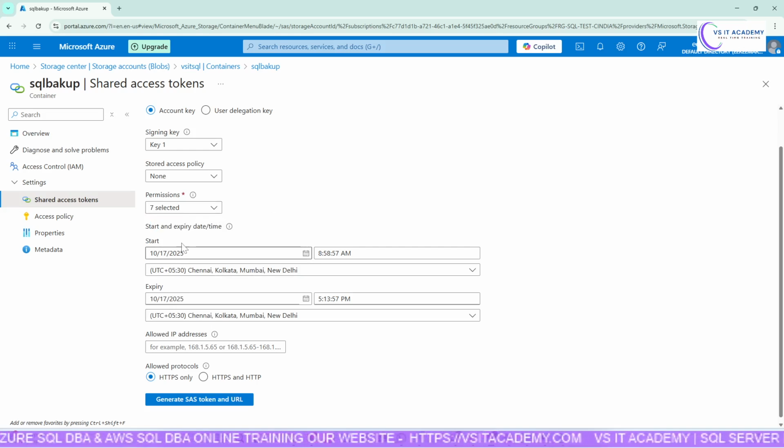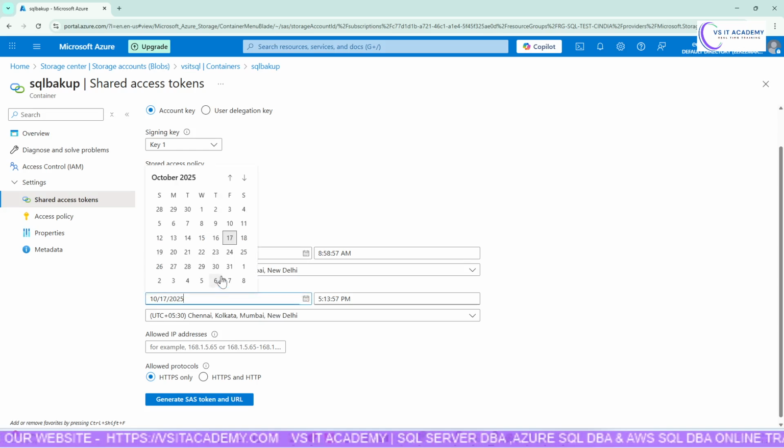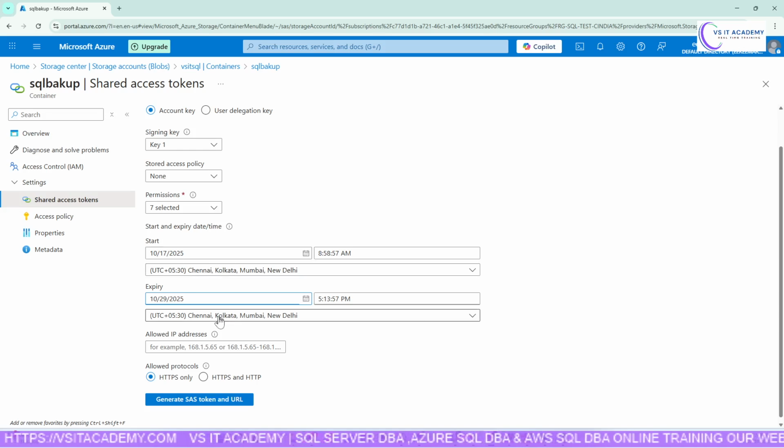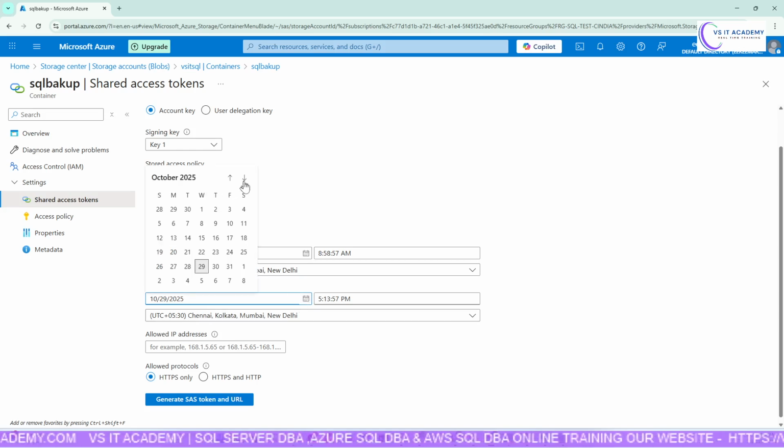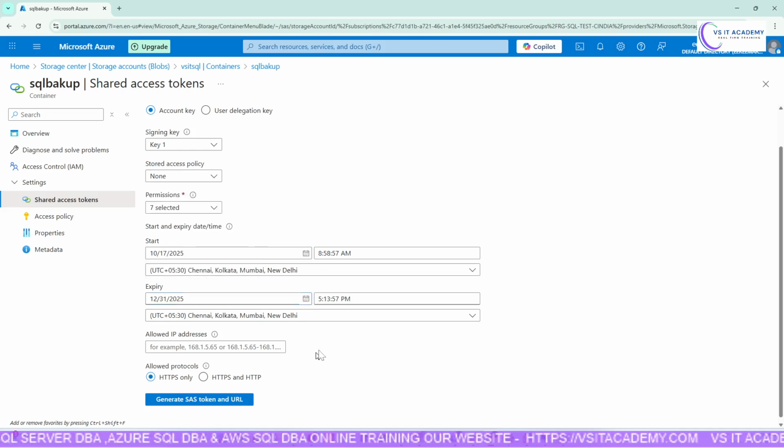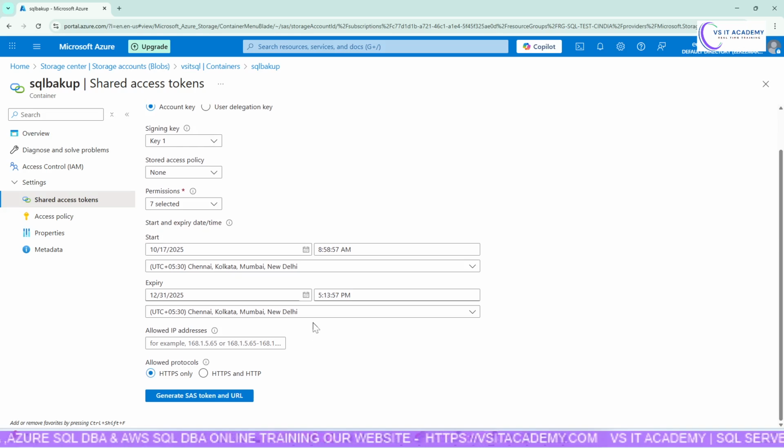Here, give the start and expiry date. Today is the start time, and for expiry you can give at least 1 year. At present I am giving 2 to 3 months, till December. The client will decide which time they require, and this is UTC time, Chennai, that is Indian time. Now allowed IP address: if you give any IP address, it will be allowed. At present I am generating this.